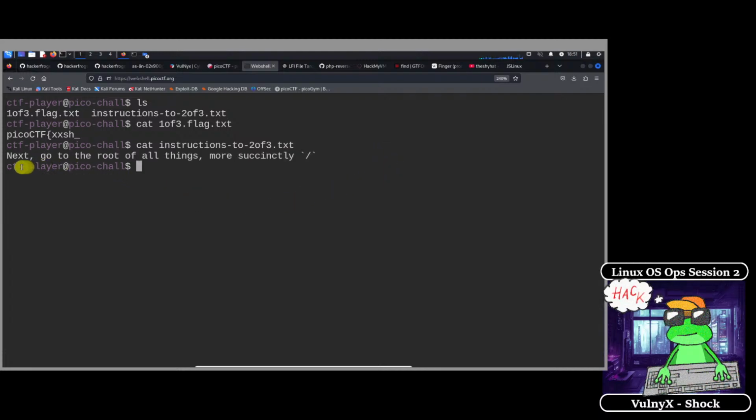And then it says, next, go to the root of all things, more succinctly, /. So this is the name of the directory that we need to go to. So okay, let me explain what these directories are. So we've got a presentation over here.